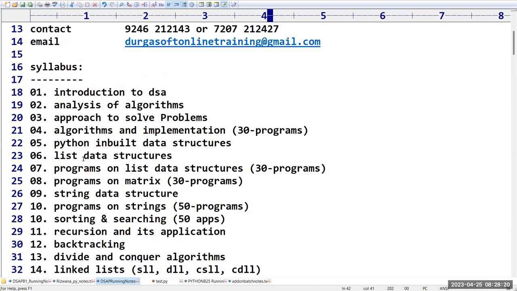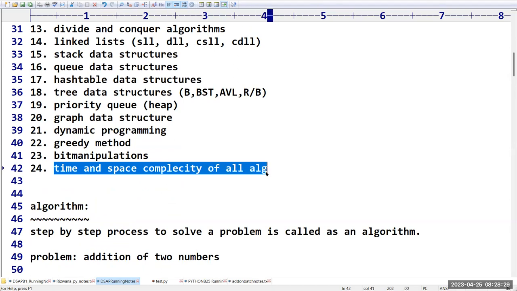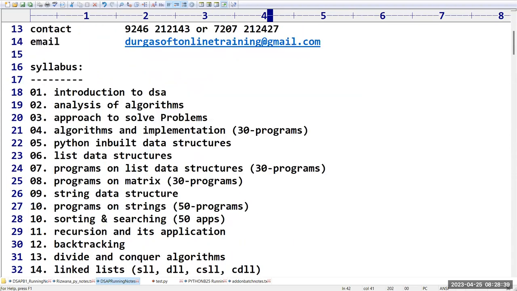Of course, here itself, while taking the classes, we are going to calculate time and space complexities. But at the end, I am going to give a chart where, for every algorithm we covered, we discuss time and space complexities. So this is the syllabus we are going to cover.